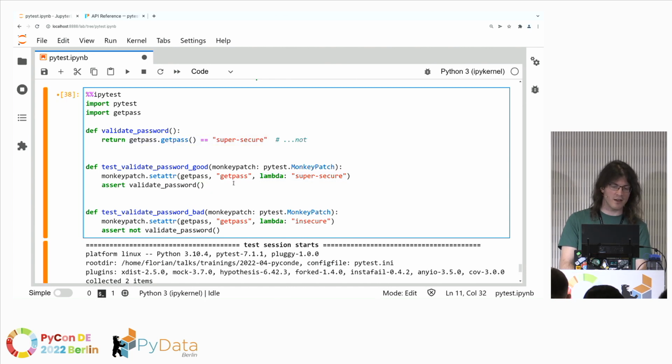We could also say here is true or is false if we wanted to be more specific. To check whether the setattr works, we would have to say equals super secure. No, because this doesn't return the password. But what are we testing? I'm saying if we change our lambda or we change our getpass, does it actually change the passing or failing of the test?